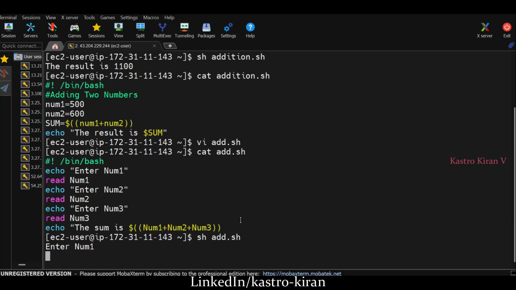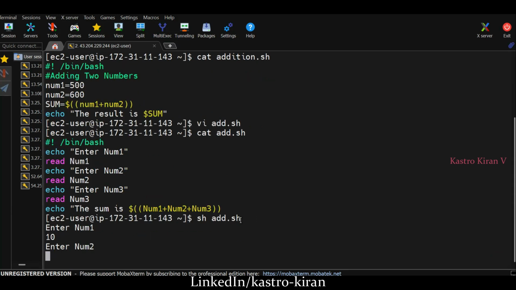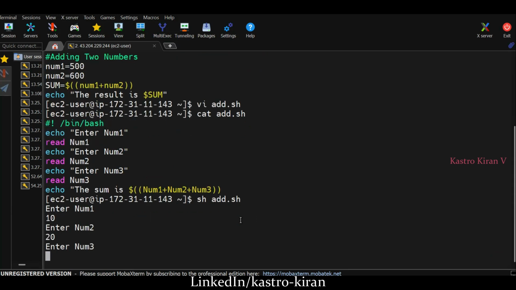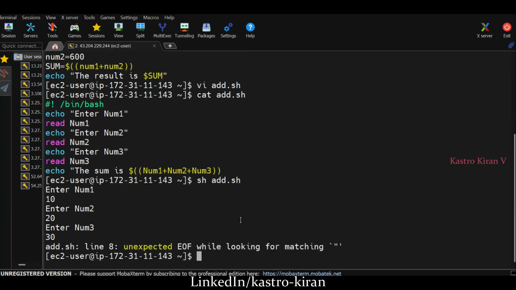Now you see enter num1. I will enter 10. And now it is asking me to enter num2, 20. Hit enter. It is asking for num3 also. Hit 30. Now what will it do? It will print the result. The sum is. But you see here line 8. In line 8 there is an unexpected error. What is line 8? Line 1, line 2, line 3, 4, 5, 6, 7, 8.